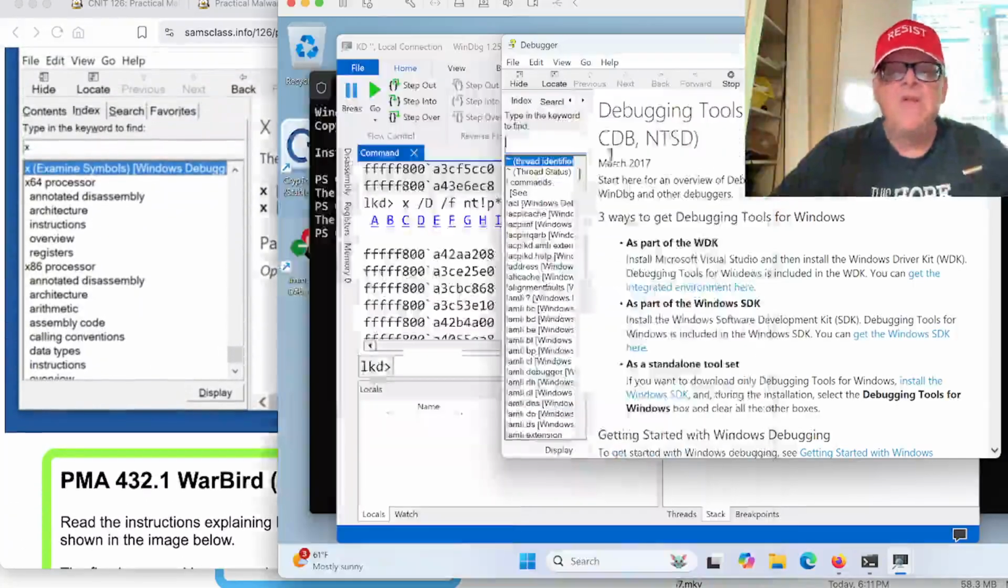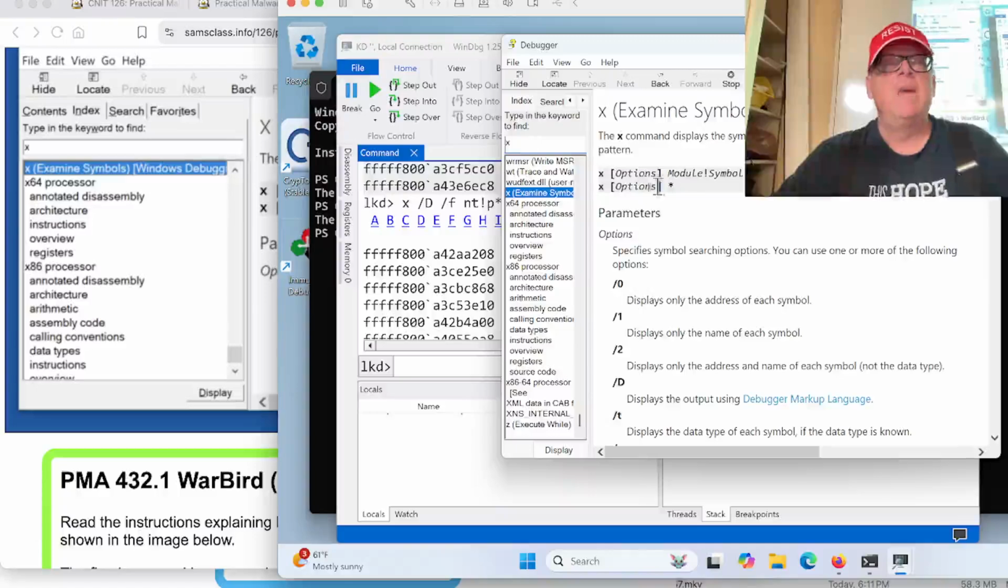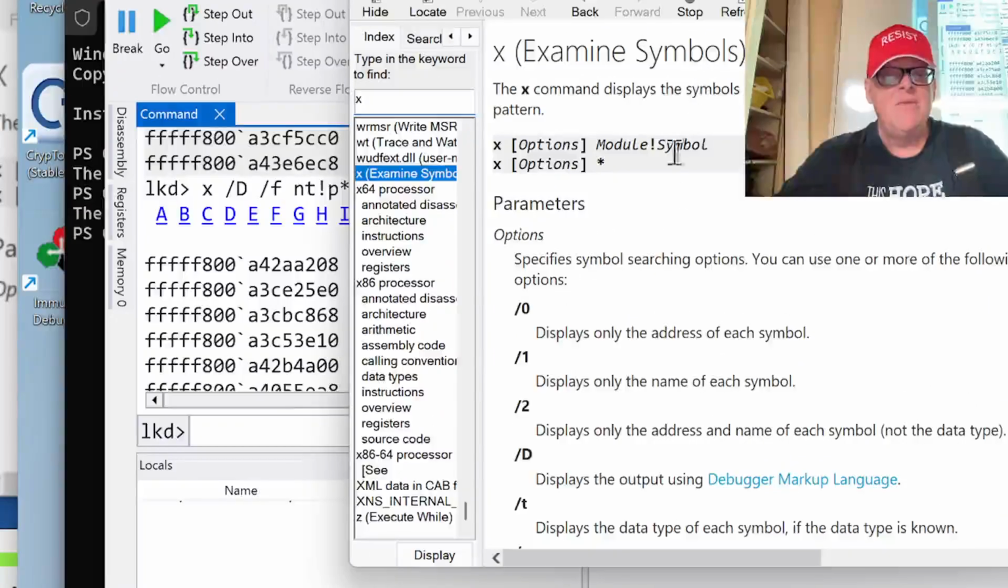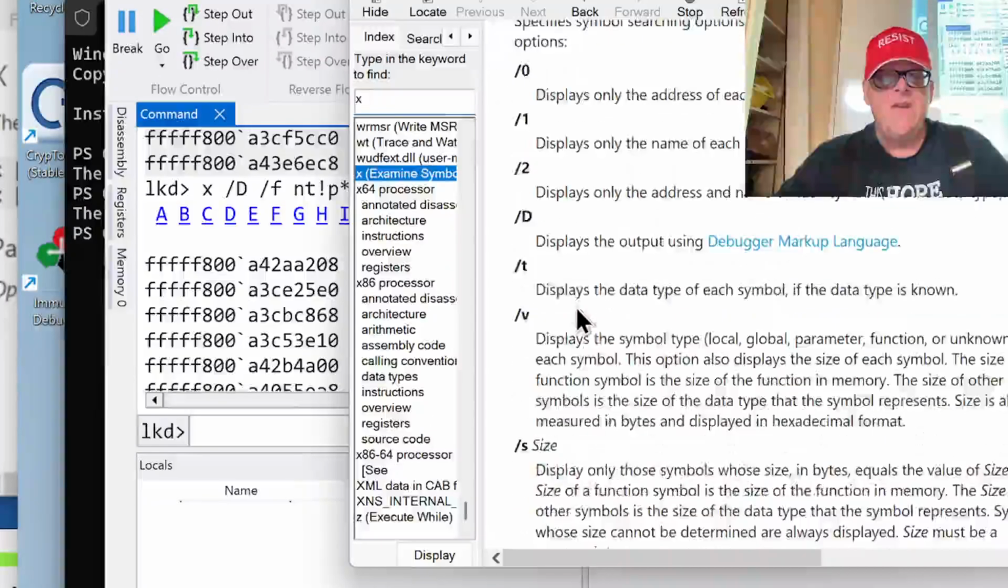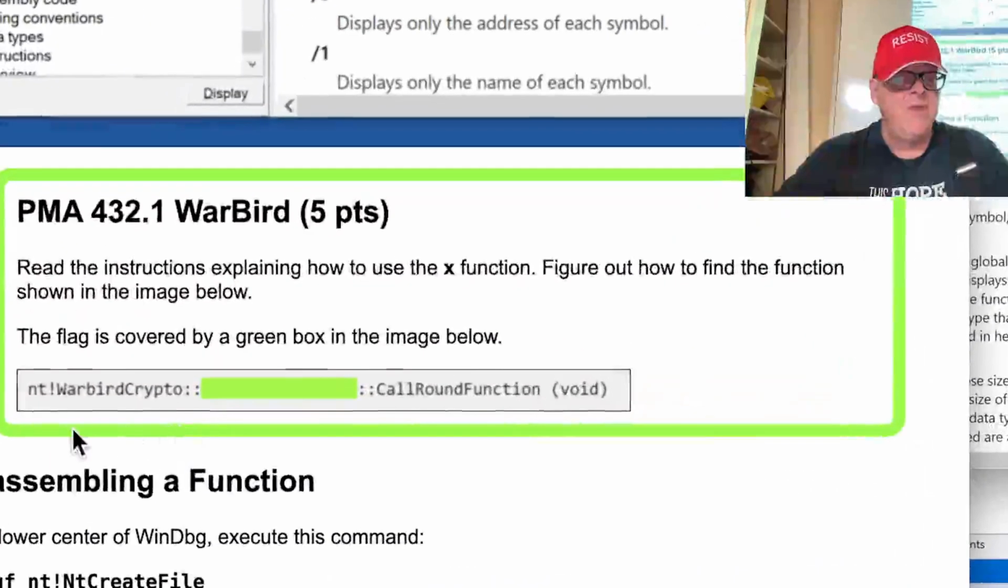So you should learn how to use the examine function. It's the thing you use most often, just like dir is the most common command in the command prompt. You examine to find out what's going on. So you should read this and learn how to use it. And then you'll be able to search for things. And one thing you'll be able to find is something called warbird. One of these functions has warbird in the name. So you'll be able to find it and find the flag on this one. And that's the same on ARM and Intel.